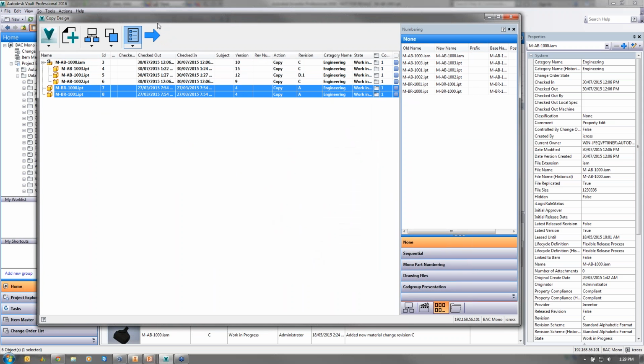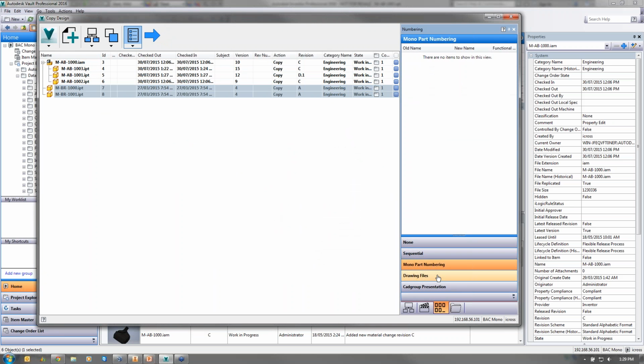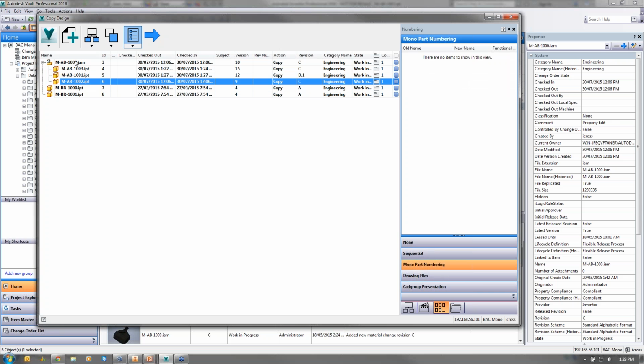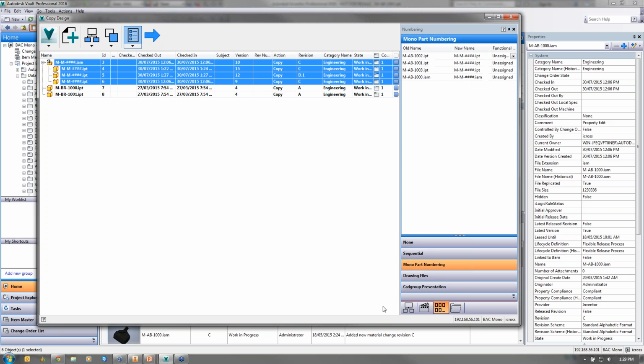Now I want to give them a particular naming scheme. So down here is all my naming schemes that I can have. But at the minute, all the files are sitting in none. I want to assign them to the monopart numbering scheme. So all I do is I select my files and I drag and drop. Okay, so they're now going to go M-M and then have a particular numbering scheme.